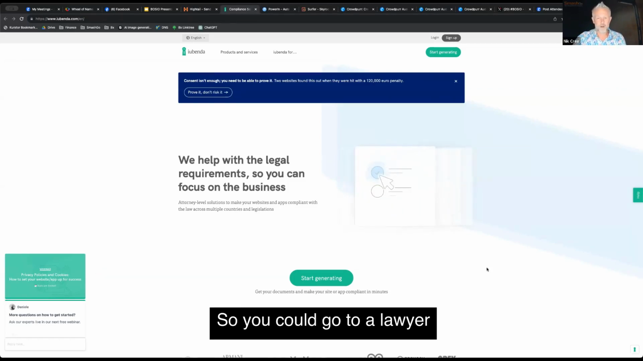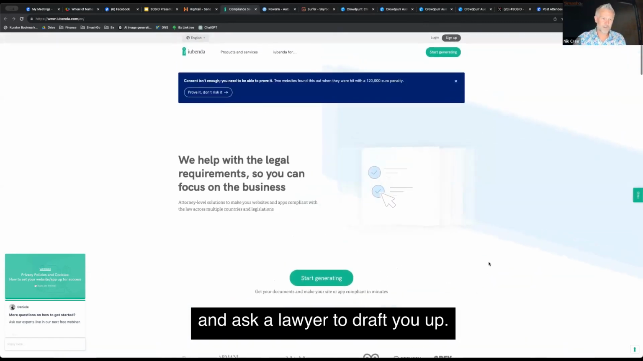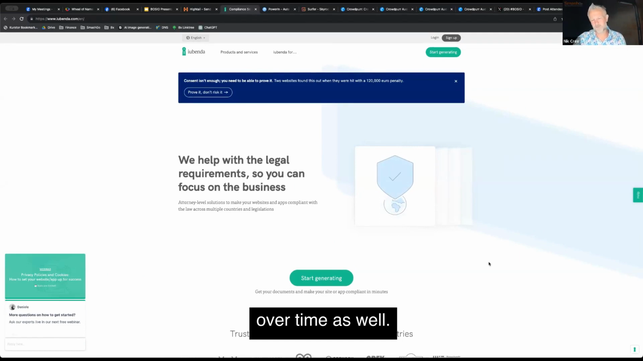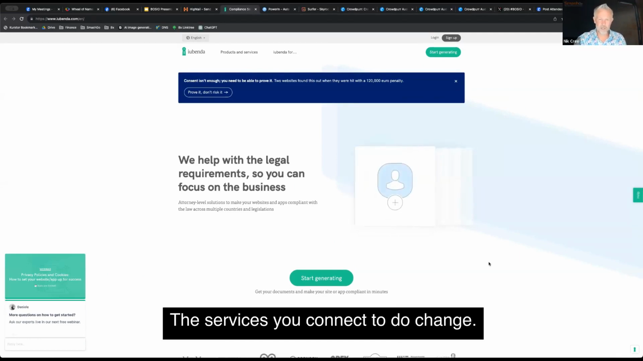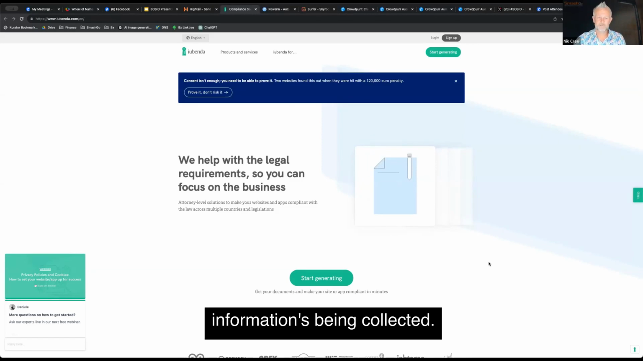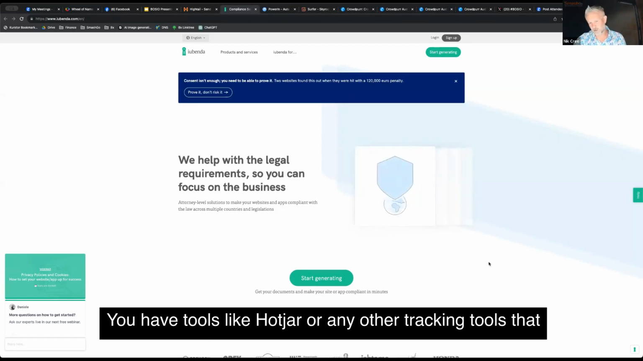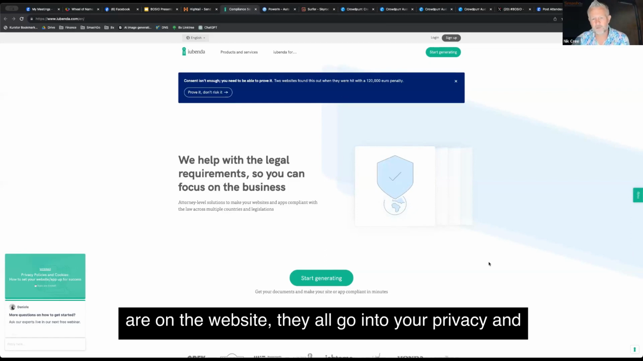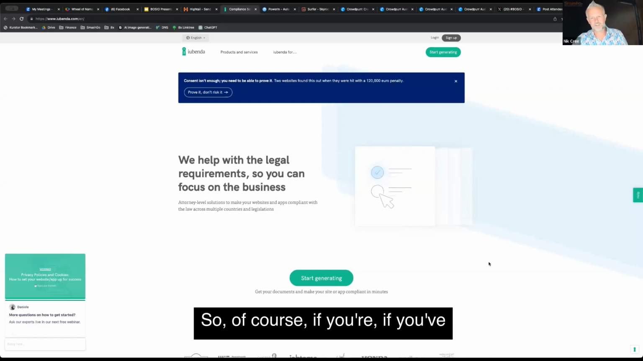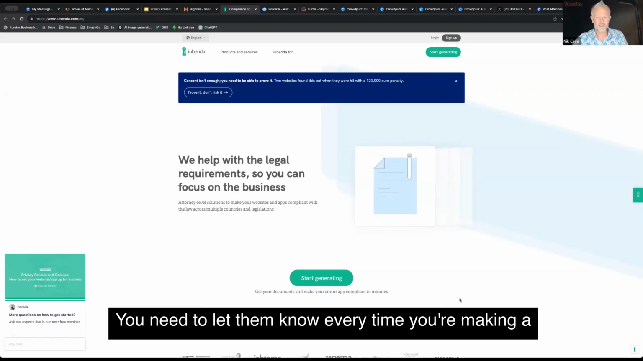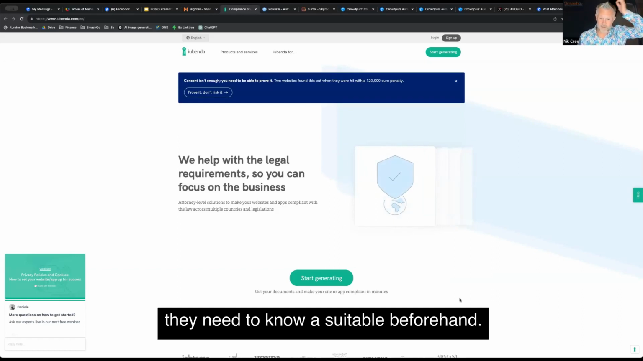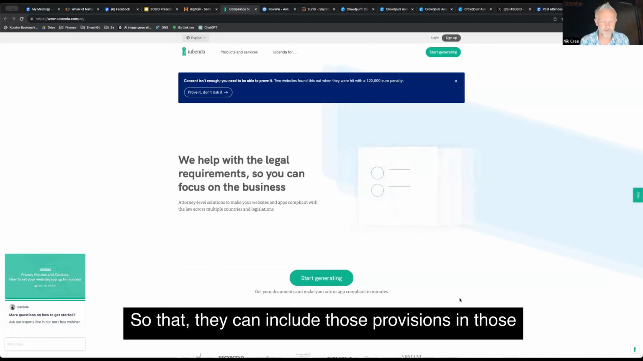So you could go to a lawyer and ask a lawyer to draft your terms and conditions, your privacy policy. Only problem with that is that these things do change over time as well. The services you connect to do change. So you need to let people know whether you have Google connected to your website, what sort of information is being collected. You have tools like Hotjar or any other tracking tools on the website, they all go into your privacy and terms and conditions as well. So of course, if you've got a lawyer doing this for you, you need to let them know every time you're making a change so they can include those in the documents, or they need to know beforehand so that they can include those provisions in those documents.